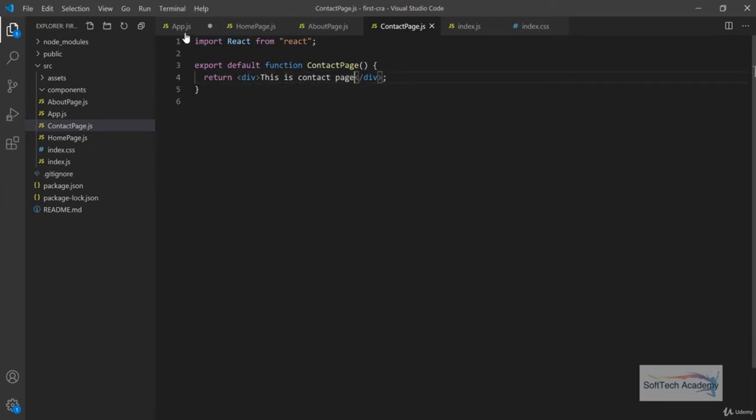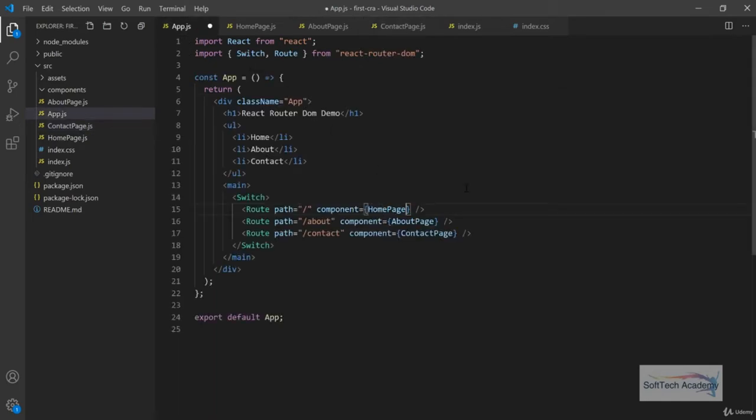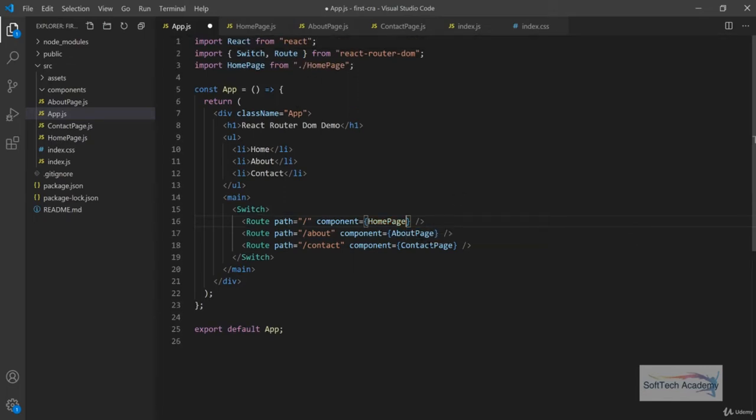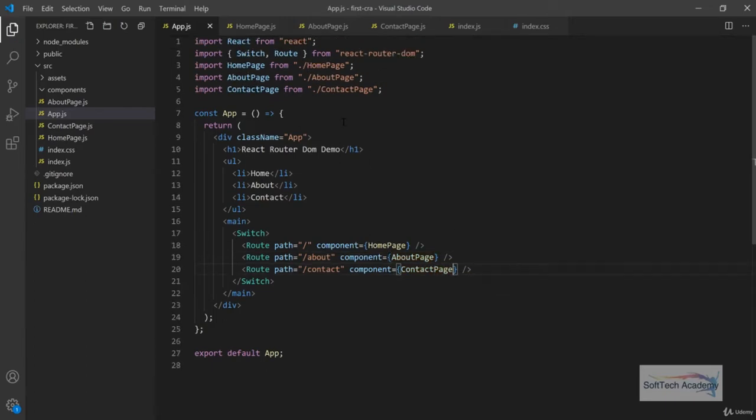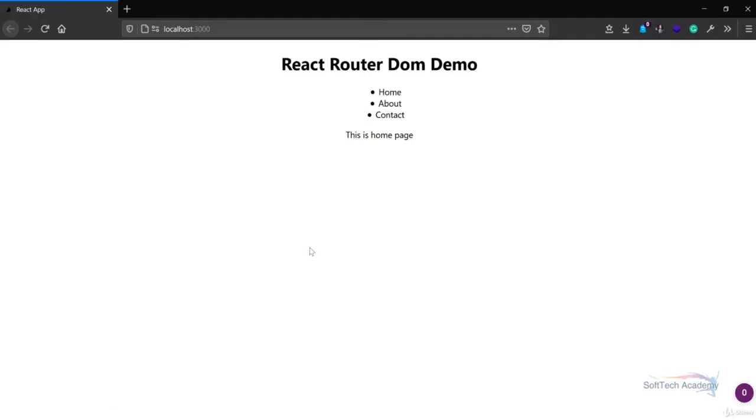These pages need to be imported here. We will hit control space and our IntelliSense will show up to import HomePage, and we have imported that. Control space import, control space import. So we have imported all the pages now. Let's see in the UI what it is showing. On going to the UI we are seeing this is home page, but we cannot switch between the pages now, right?